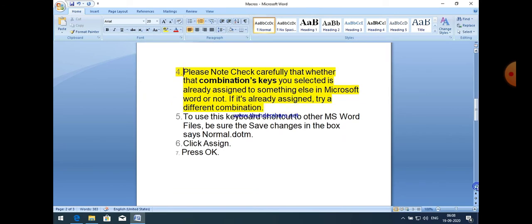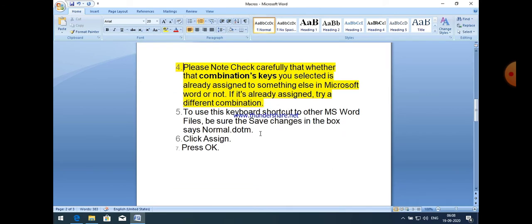The next point is, to use this keyboard shortcut in other MS Word files, be sure to save the changes by choosing the save option as Normal.dotm. Then click Assign, and at last press OK. Now you will be able to use the macro in your MS Word. So these are the different points regarding macros in MS Word.